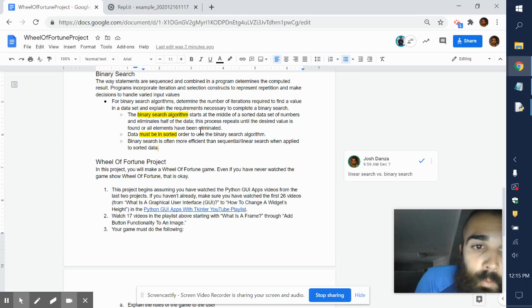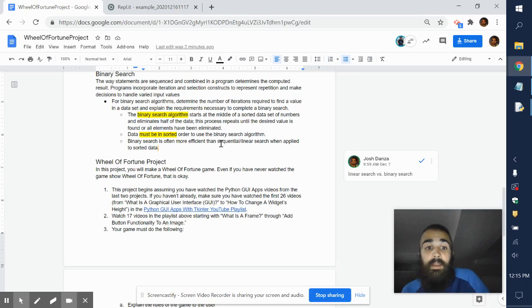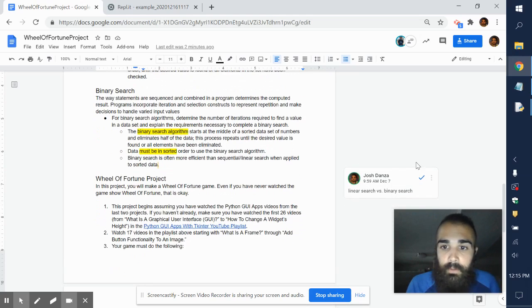Data must be in sorted order. If data is not sorted, binary searches do not work. Very, very important. Mark it down, note it, put it in your notebook. In order to do a binary search, all the items in the list must be sorted in order. Binary search is often more efficient than sequential and linear searches when applied to sorted data. All right? Just a key thing. So know the difference between a linear search, which starts at the top and goes through, and a binary search, which starts in the middle and eliminates half the data set each time. All right?